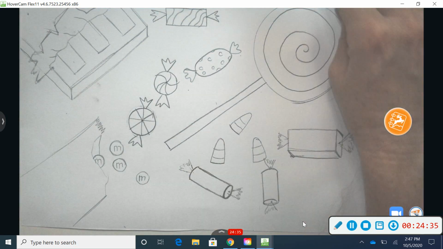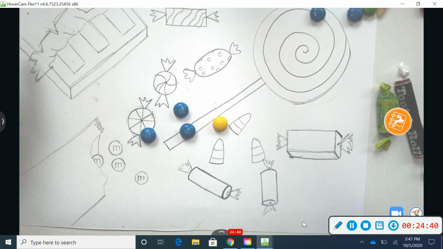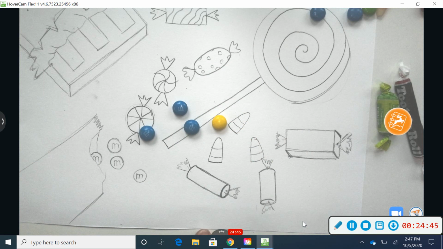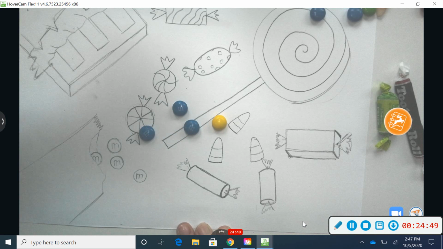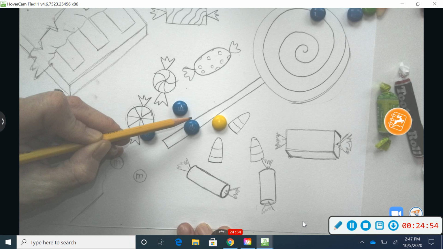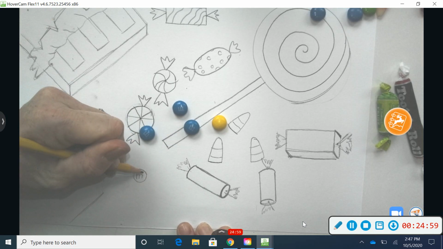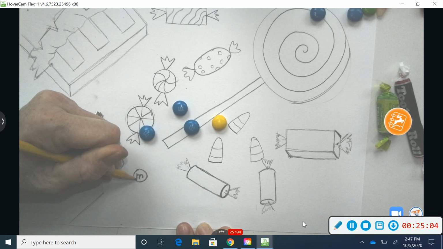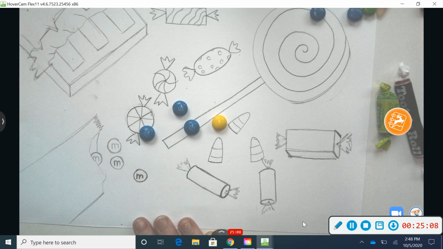There's another way to make your candy look three-dimensional, and that's by using a change in value. You might notice right now in the M&M that based on where the light is coming from, this side of the M&M is darker and this side is lighter. So I can show you two ways to do this. I'll show you with a pencil first, and then I will show you with a crayon so we can try it in some different ways.